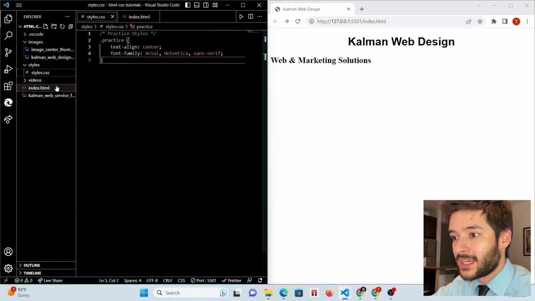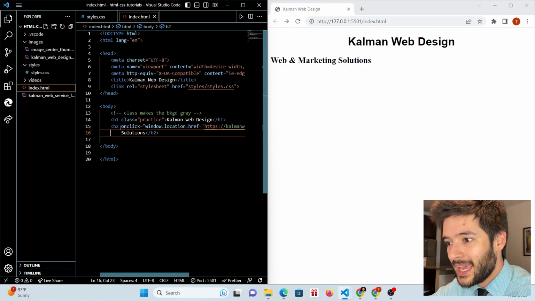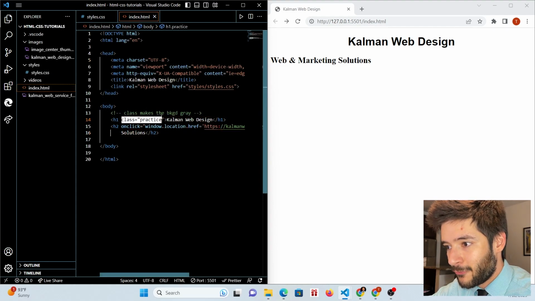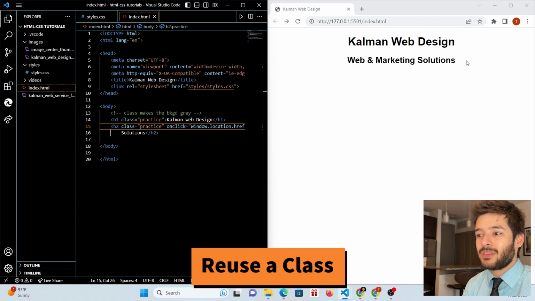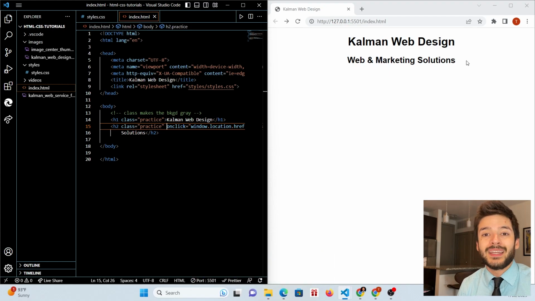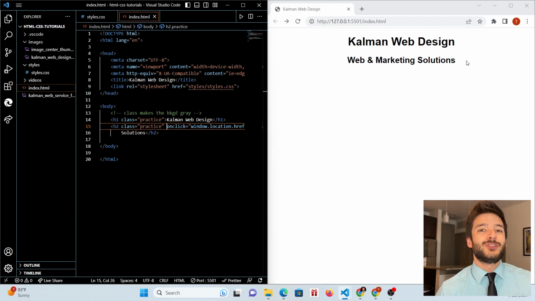So what I can do is go back to my HTML page, and all I have to do is copy my class from my H1 element, go down, and add this to my H2 element, and as you can see, it does the same thing. So you can add this to as many different HTML elements as you want. If you just need one specific element to do one specific thing, you can have just one class for that element. Or like I was saying, you can have it for all your HTML elements if you want. There's no limit to how much you can use a class.